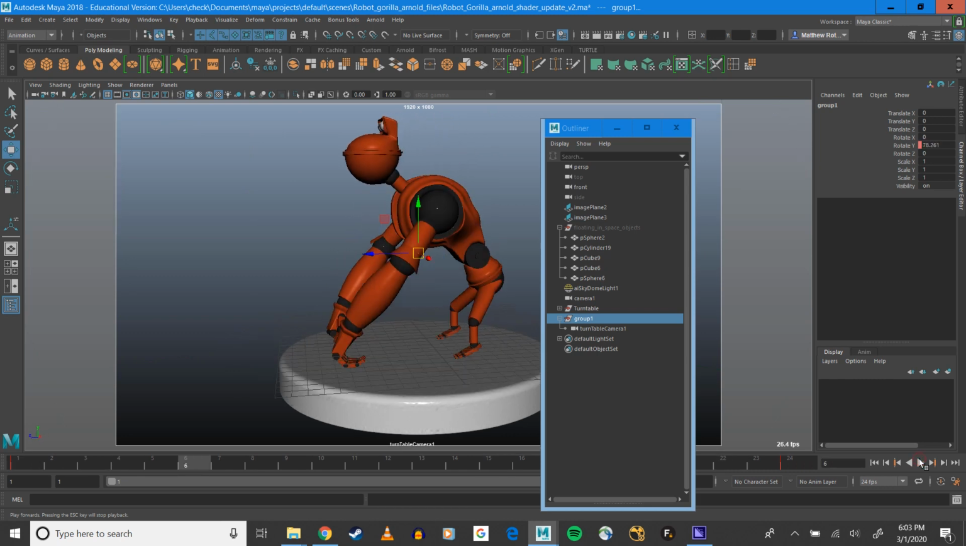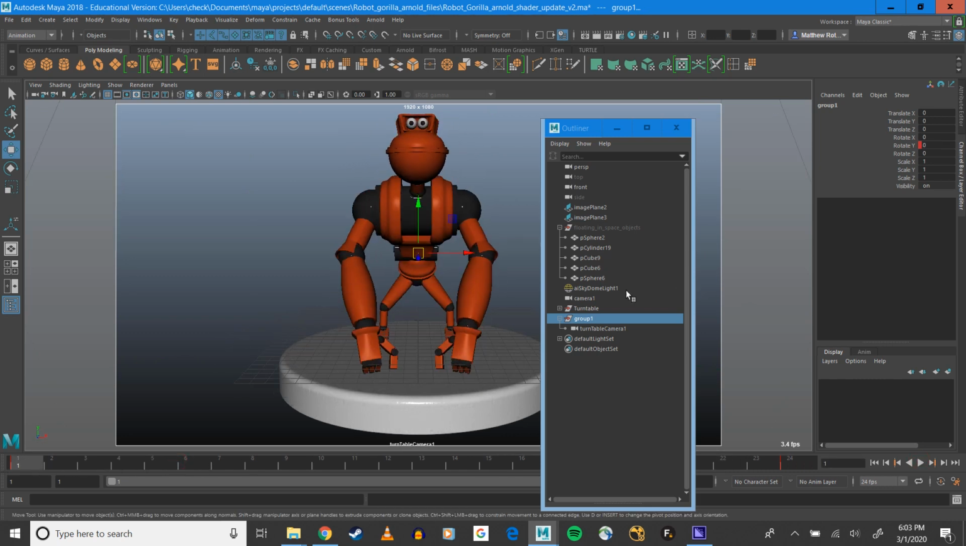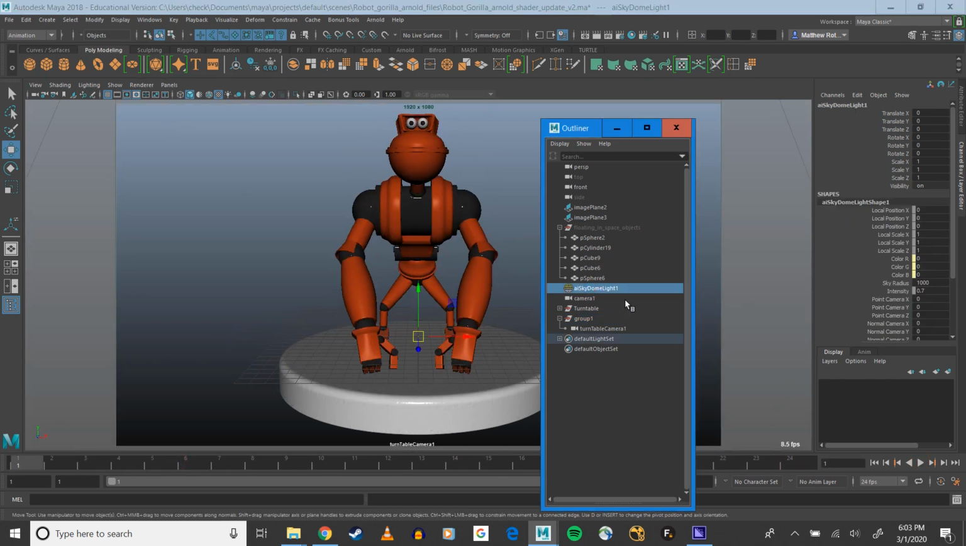And now let's render this out. Now my lighting setup is just this one skydome light that I have with some interface lighting put on it. But now let's get our render settings in order.